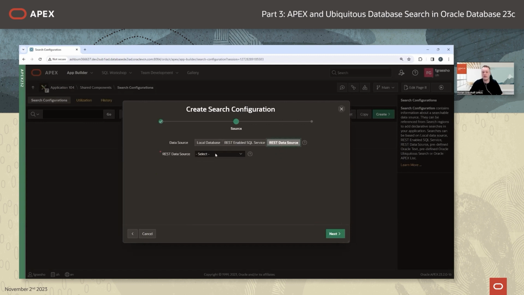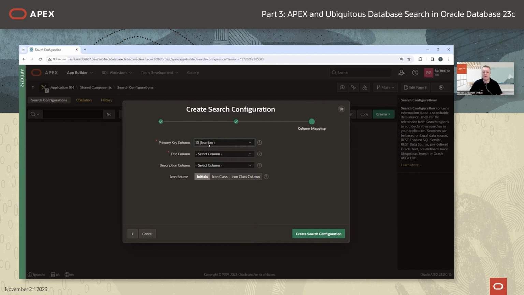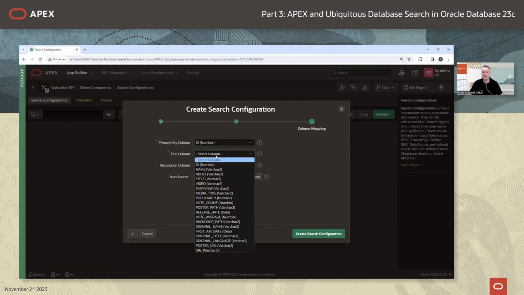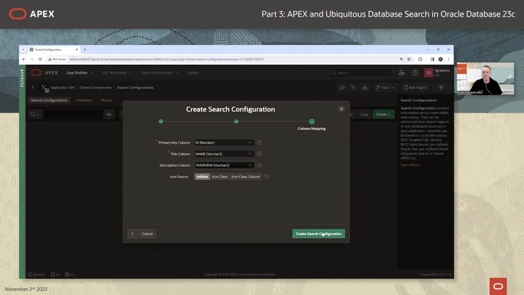I will choose a REST data source that is also already part of the application. It's TMDB trending, so it's from the TMDB side. And I will just do some column mapping. We do the column mapping to define what will show in the search result. So the primary key column is the ID, the title will be displayed for the name column, and the description will be the overview. Now I click on Create Search Configuration.